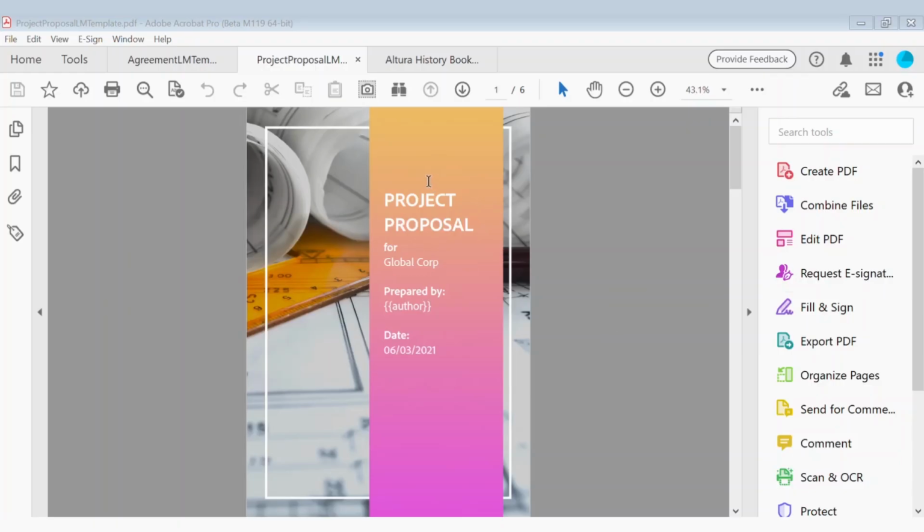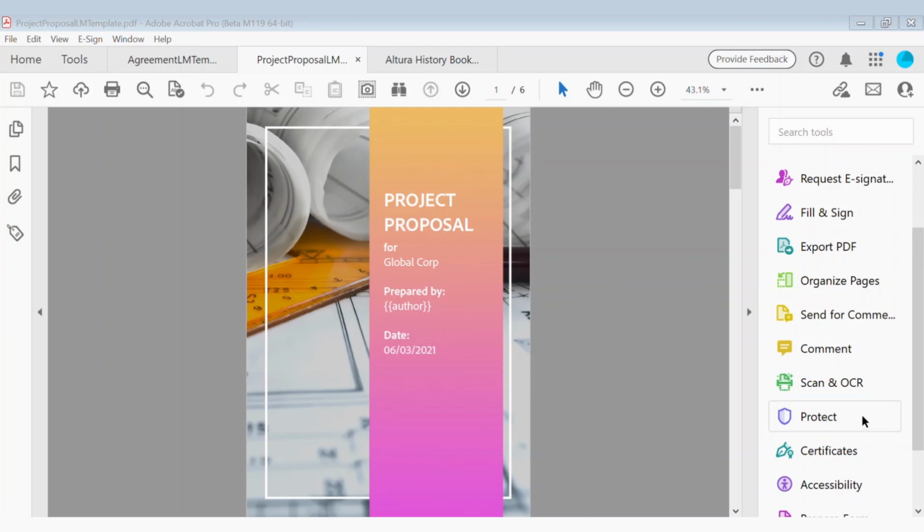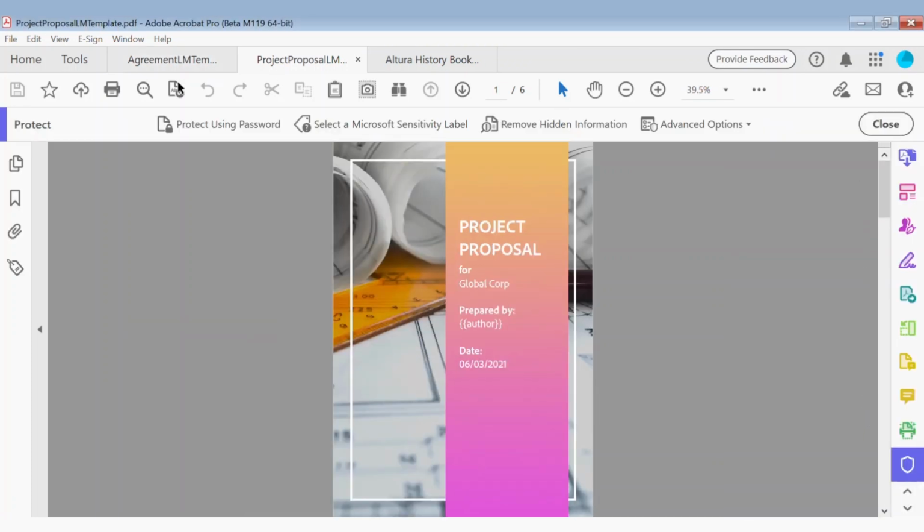So I've got a project proposal for Global Core that I've opened up within my Acrobat desktop application. We see a set of tools over here on the right. I'm going to go ahead and click onto Protect. And we'll see a couple of different options arise over here. We have the option to apply password protection using native Acrobat security tools, but we also have this icon right here, giving us the choice to select a Microsoft sensitivity label. So for this document, we're going to go ahead, click to select a sensitivity label.